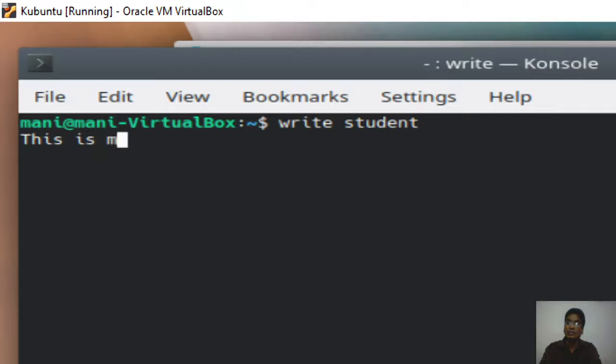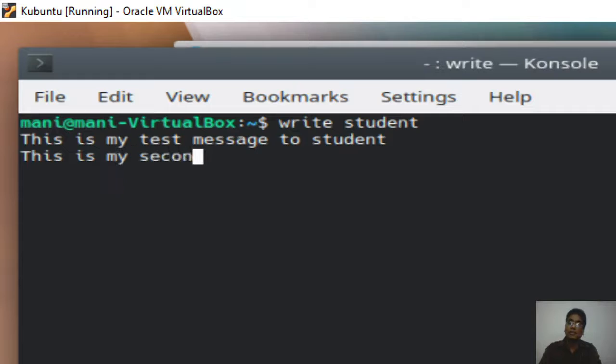I'm going to say this is my test message to student, and I can write any number of lines. This is my second line, and let's say this is my third line. You can go on typing. Let's assume that you have the message.